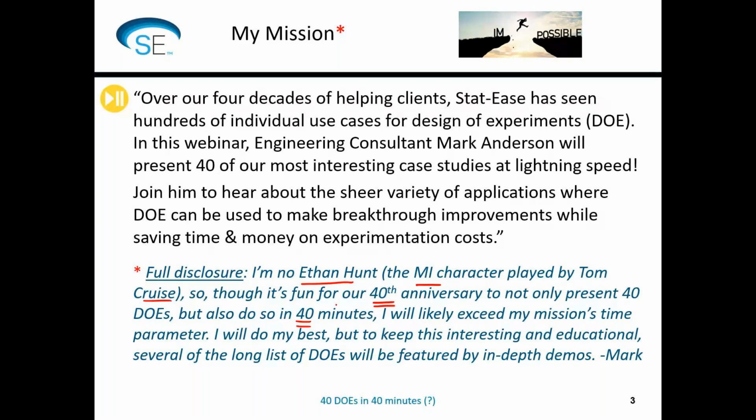I wanted to do a couple of in-depth demos along the way. Otherwise, it would be totally boring just to bring up the title of the DOE case study and the abstract. So every once in a while, I'll try to throw some hot spice in by talking about the actual data and doing a demo. That's my idea, but I've never done this before, so it's a whole new enterprise.